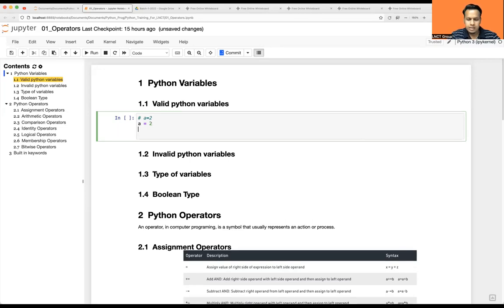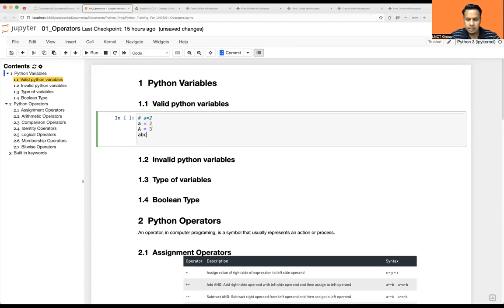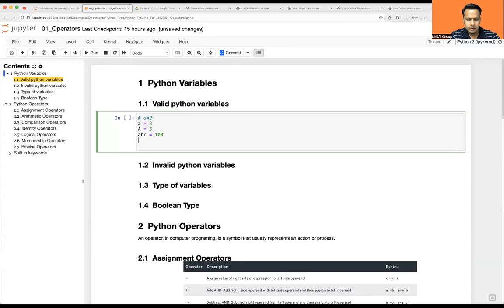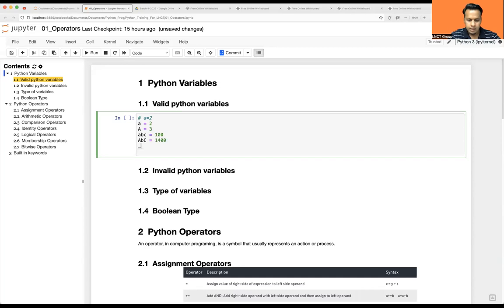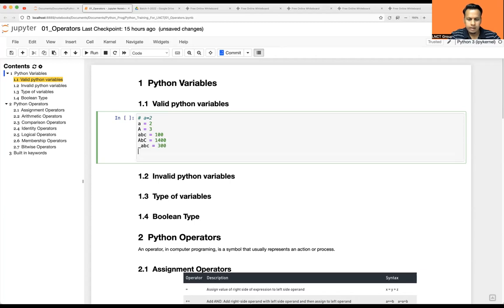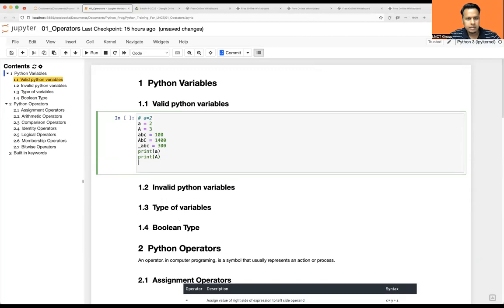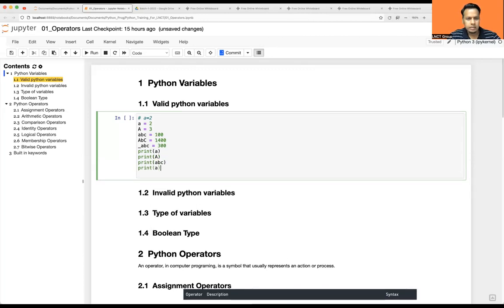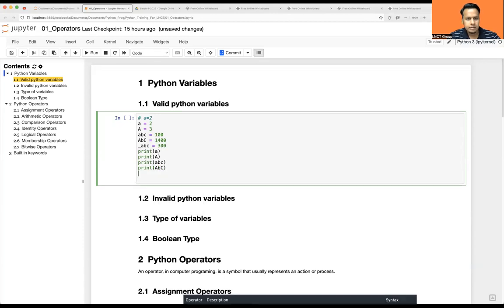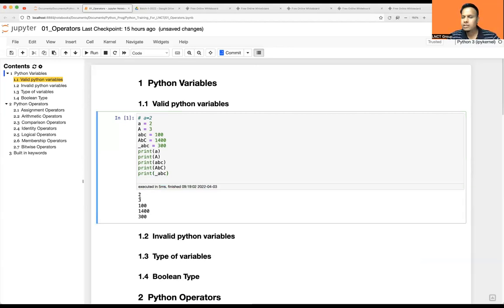Okay. After that, let's say I define a equal to 3 here, abc equal to 100. All are valid variable names. Okay. Underscore abc equal to 300. Now just print them. Print a, print capital A, print abc, print underscore abc. Okay. So if all are valid, then you will not get any error. As it is, it will print without any error.